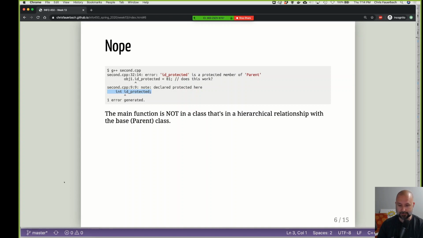The main function is not part of those classes, so it's not in a hierarchical relationship with the base or the parent class. Anyone have any questions about that?